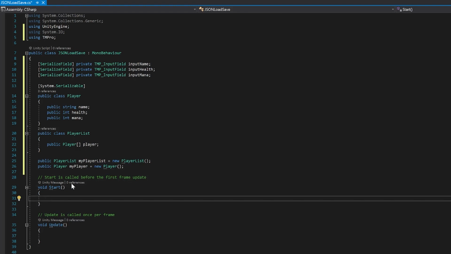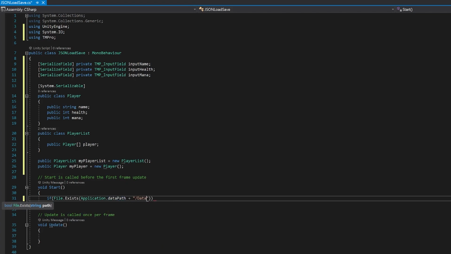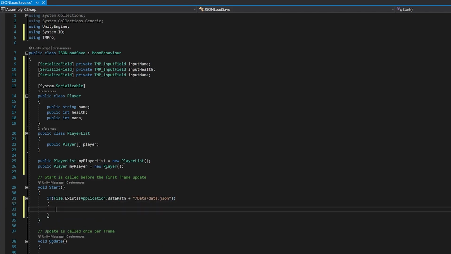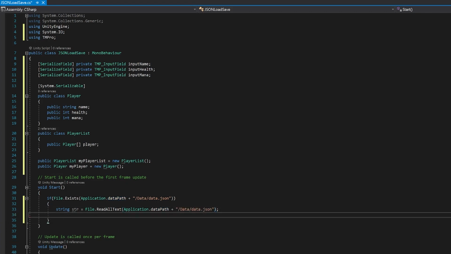So the first thing is, in the Start function, we're going to read the JSON file. The first thing I'm going to do is check if the file exists, because if the file doesn't exist, then you don't want to read it in because you'll get an error. Now the path for this is going to be the application data path plus that data folder. And so if that exists, we'll read that into a string. And again, we'll use the same data path. Now that we've read this in, we're going to put it into the player list.